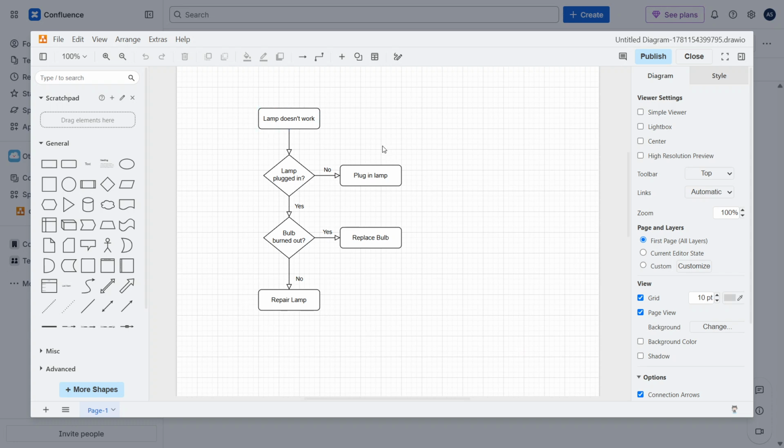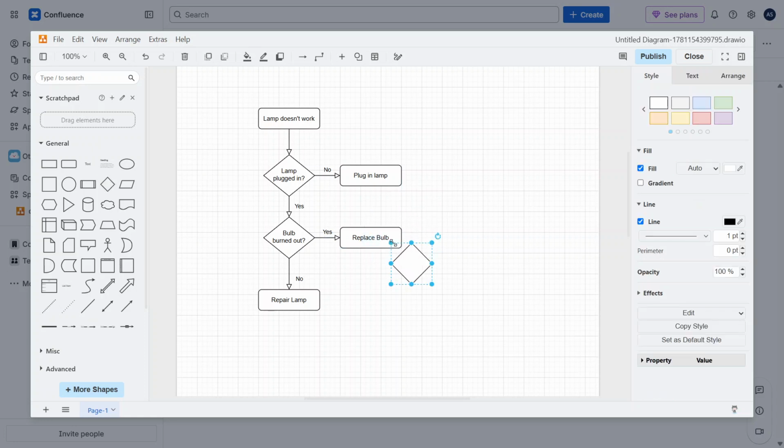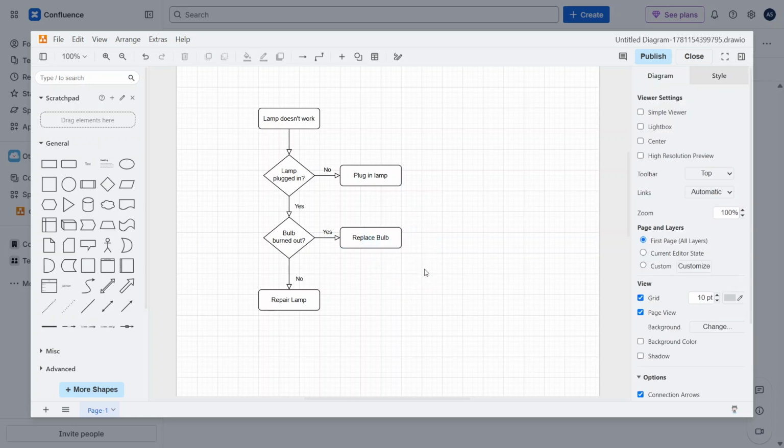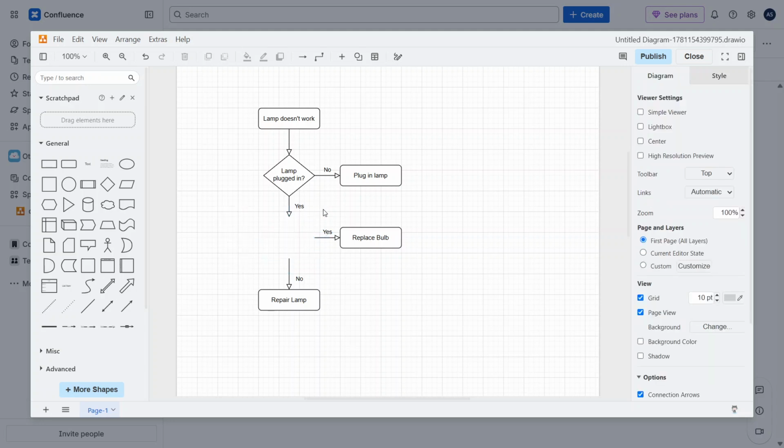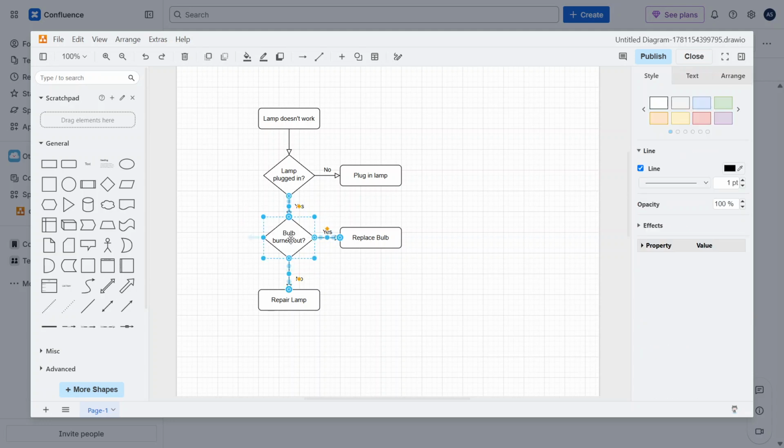In the editor, use the left panel to find shapes and connectors, then drag them onto the canvas. If you want to modify an existing shape, just click on it. When it's selected, you'll see handles that let you resize or rotate it. If you need to remove something, select it and press Delete on your keyboard. To move any element to a different position, simply click and drag it.